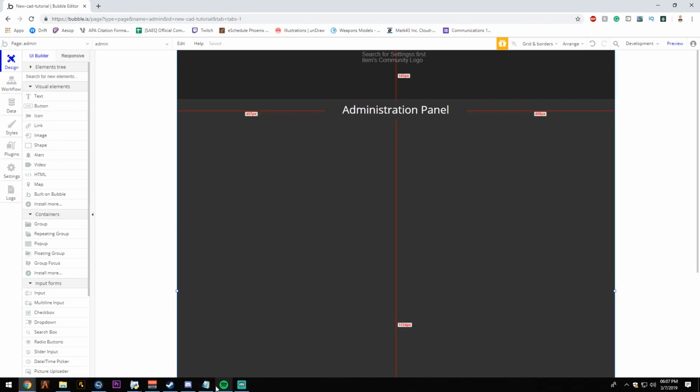Now in the administration panel, it's important that we determine exactly what we want to do. So in the admin panel, we need to be able to have the ability to create and edit departments. We need to do that.